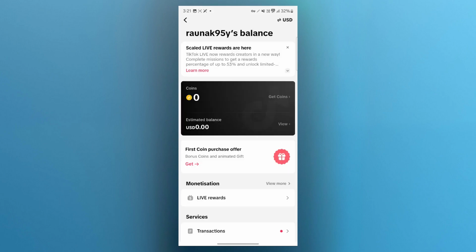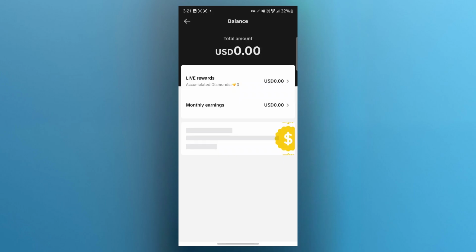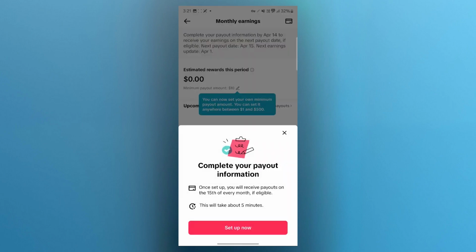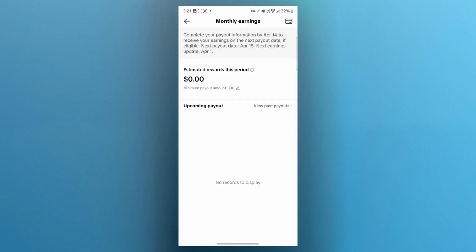Now, step 3 is withdrawing your money. So you can see that your coins or balance will be available just right here. Click on estimated balance and it will redirect you to another page where you can easily withdraw your money. So if you have any earnings available, you can just click on that specific earning and you will get the withdrawal option right there. You can click on view past payouts and see the past payouts.